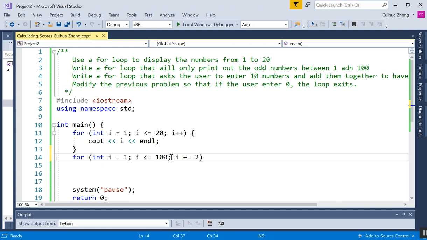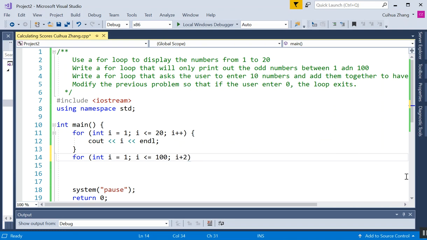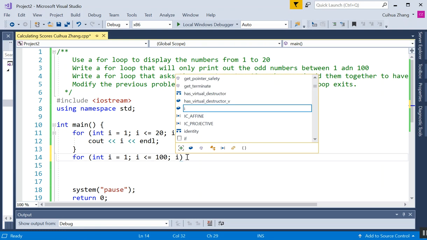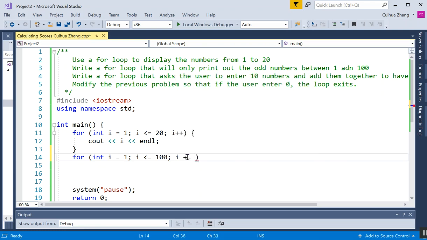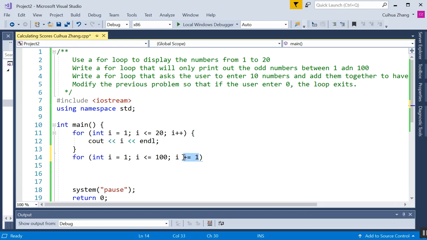Instead of saying i++, you can do this, or you can do i = i + 2, either way. But you cannot simply say i + 2. i + 2 is an expression. It's not an assignment statement. That means i has never been changed because you never assign a new value to it. That's why here it's actually an assignment statement. I'm sorry, this shouldn't be that. i += 2, right?